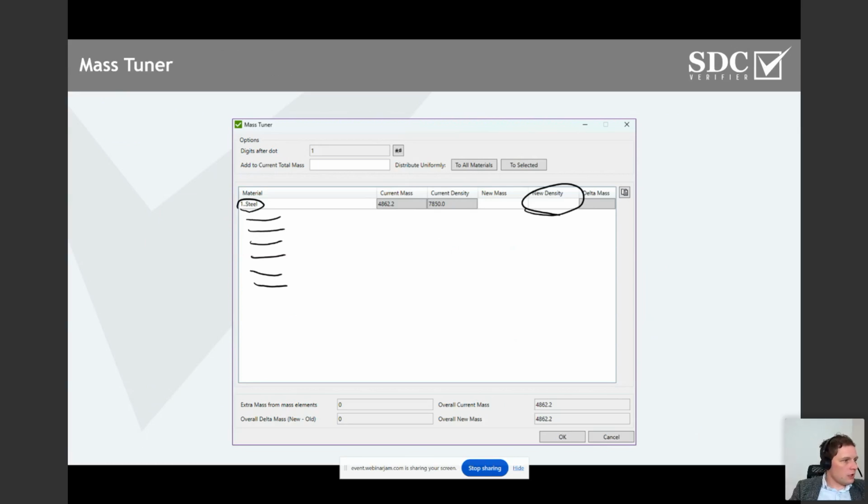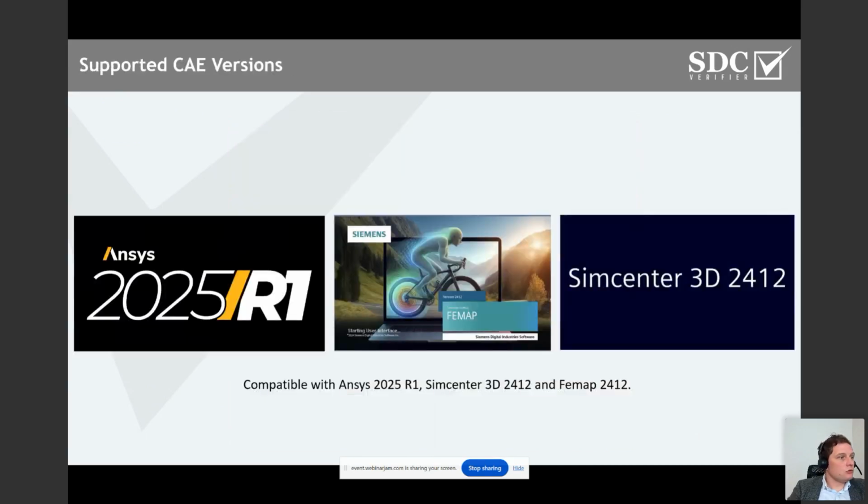Moving forward with our slides, it's time to highlight which versions of FEA products new SDC Verifier is compatible with. So obviously, not only us are developing the newer version of the software, major FEA players and major FEA products have been updated over the winter, as always. And with this version, SDC is compatible with ANSYS 2025 R1, with FEMAP 2412, and with SimCenter 3D 2412.